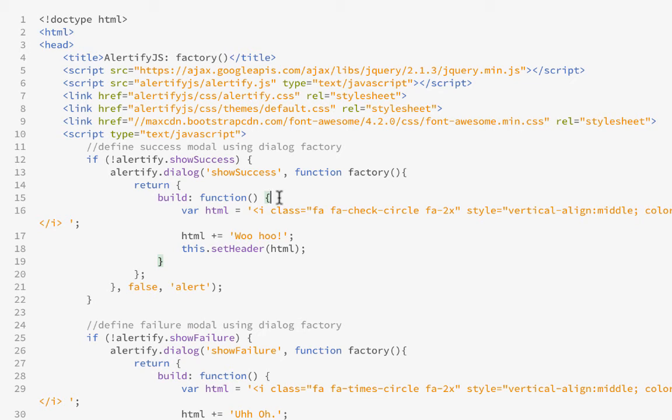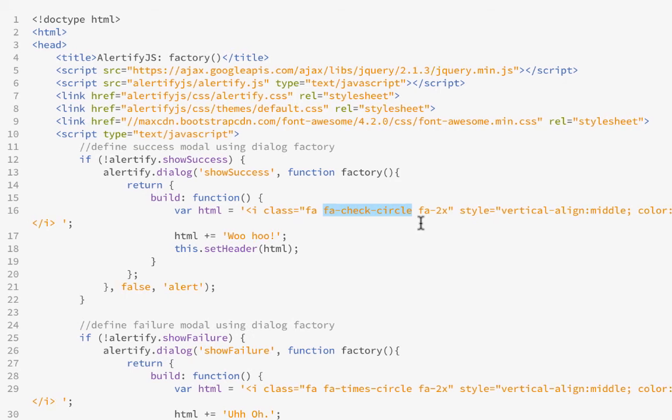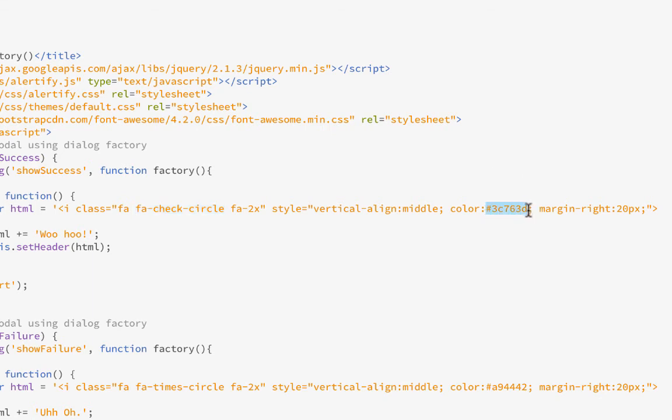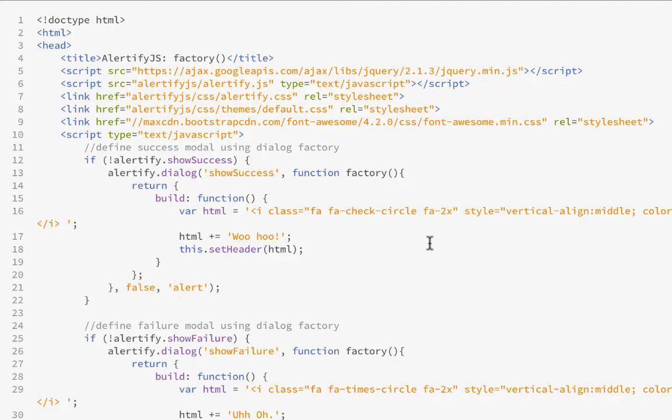So after it's been built, I'm going to create some HTML. On line 16, I'm creating a string and storing this in a local variable called HTML. It's not really important that you know all the HTML going on in here. You can refer to the Font Awesome website and their documentation to see how to use Font Awesome. But just a note, I am using the fa-check-circle class, and that is going to tell Font Awesome to create an icon that is a check mark with a circle. I'm then giving that a color, so it's a nice pretty green color, and doing some other styling here.